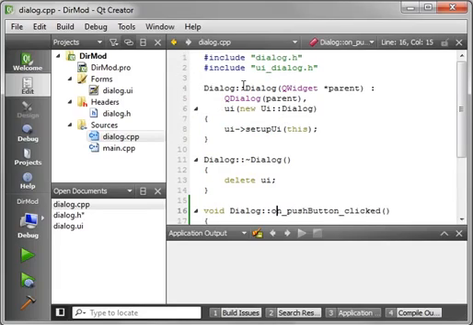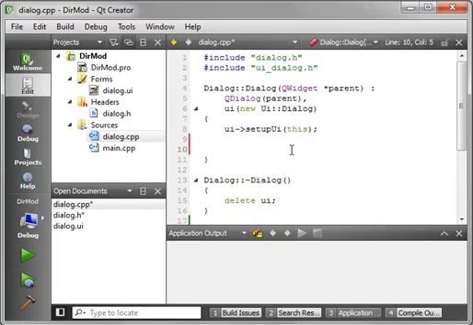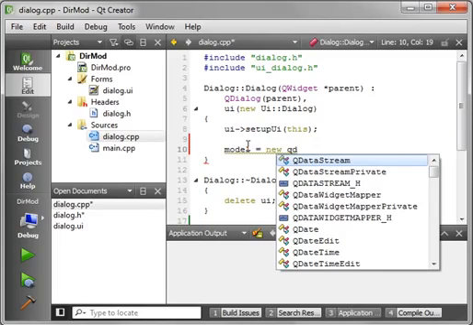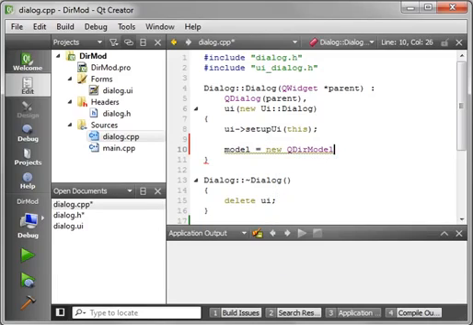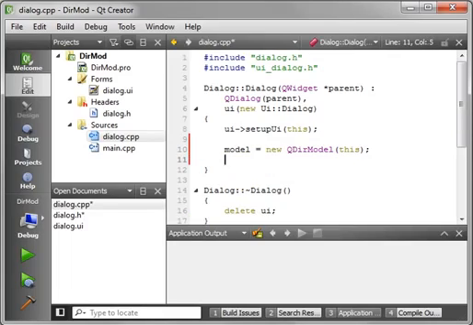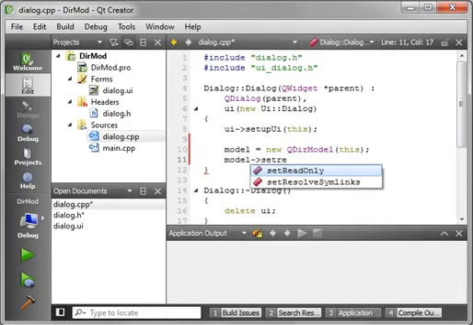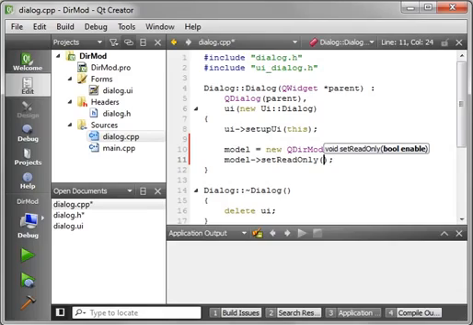Alright, now we're in our implementation file. The first thing we actually need to do is create and populate our model. And to do that, we actually just need to create the model. So we'll say model equals new, I'll say this is the parent. And one thing you should note is we should make the model not read-only. If it's read-only, then you cannot modify the underlying file system. Now you may want it read-only if, for example, you're making like a file open box or something. But in our case, we actually want to work with the file system.